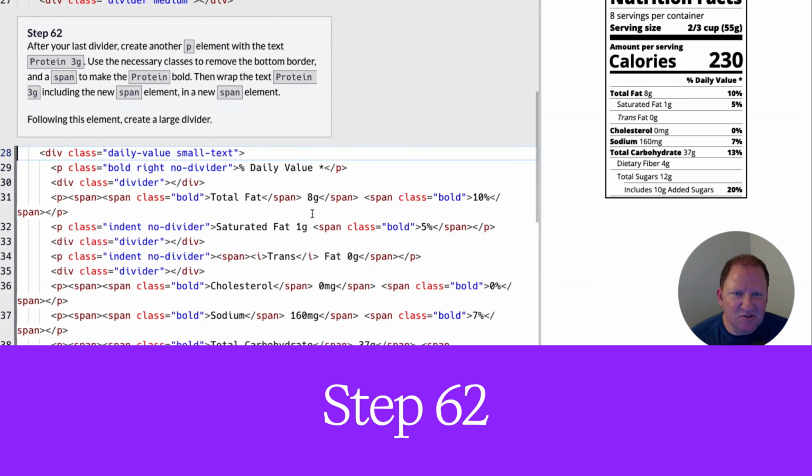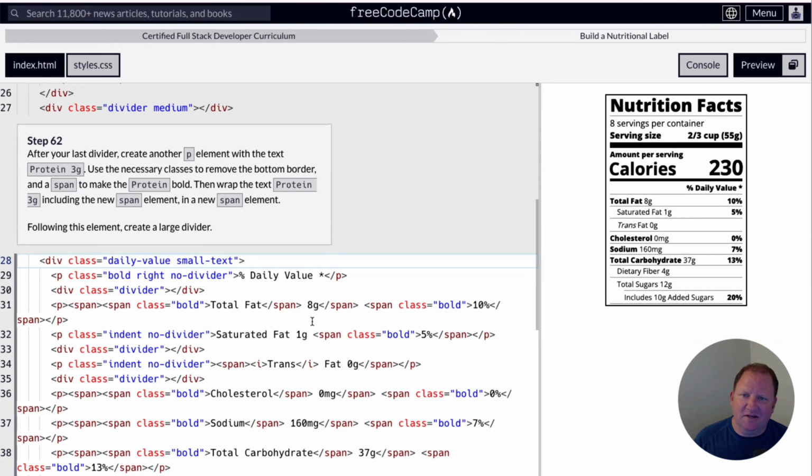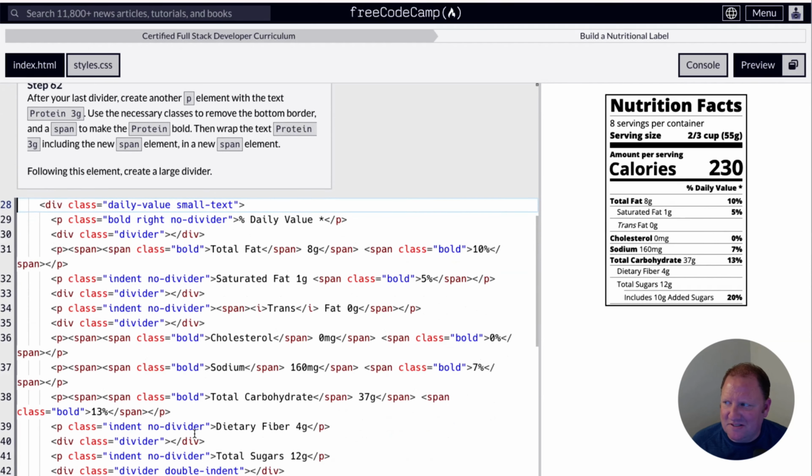Step number 62, and build a nutritional label for freeCodeCamp. It tells us that after our last divider, let's add a paragraph element text. This time it's going to be protein 3 grams. It says add a span to make the protein bold, and then wrap the text of protein 3 grams in its own span. So let's go ahead and do that. And then we also need to create the divider, a large divider. So let's go ahead, take this thing step by step here.